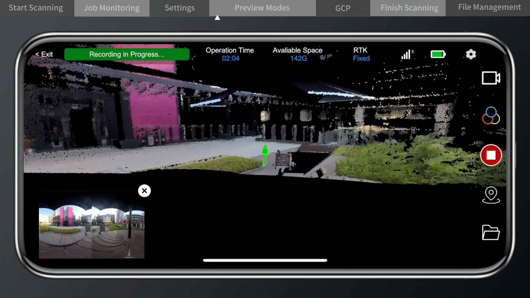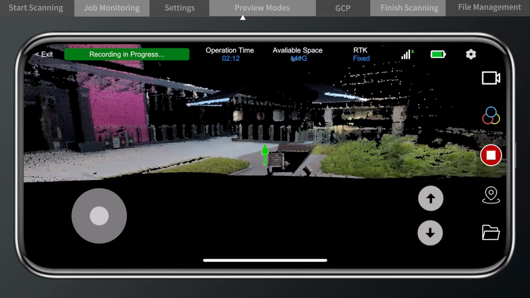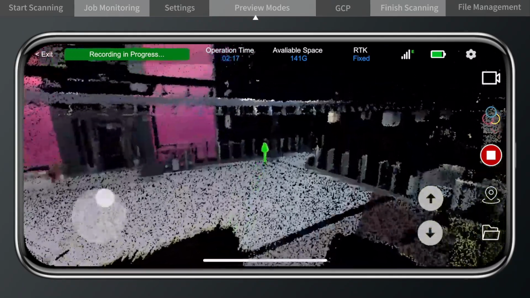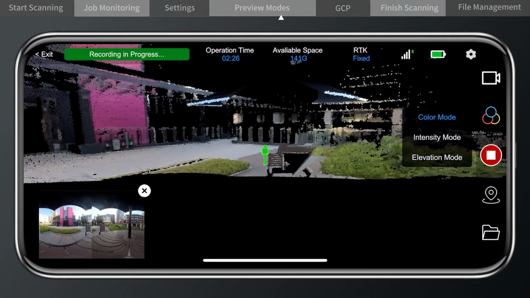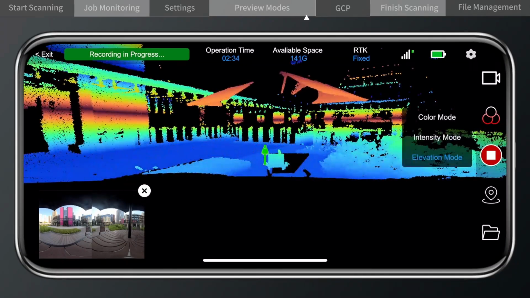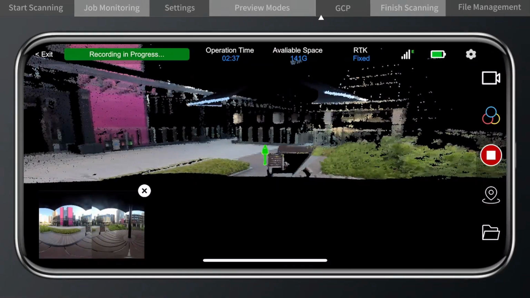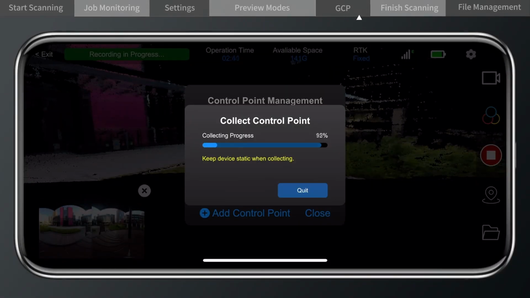In the preview interface, you can switch between third-person view and free roaming navigation, and change the point cloud display mode to color, intensity, or elevation. Use the control point button to easily add or remove GCPs as needed.